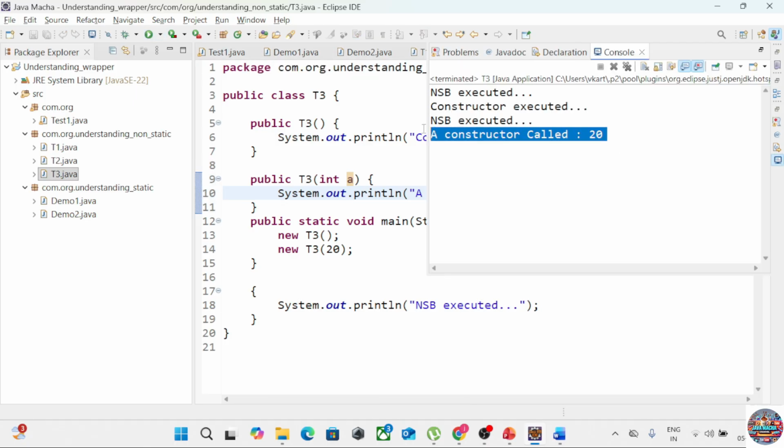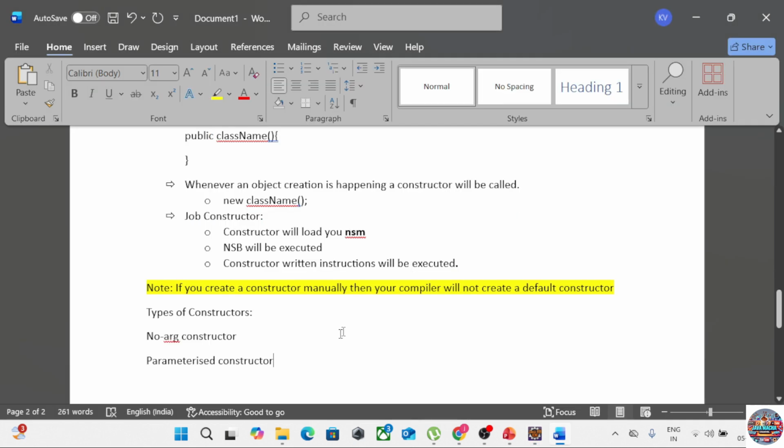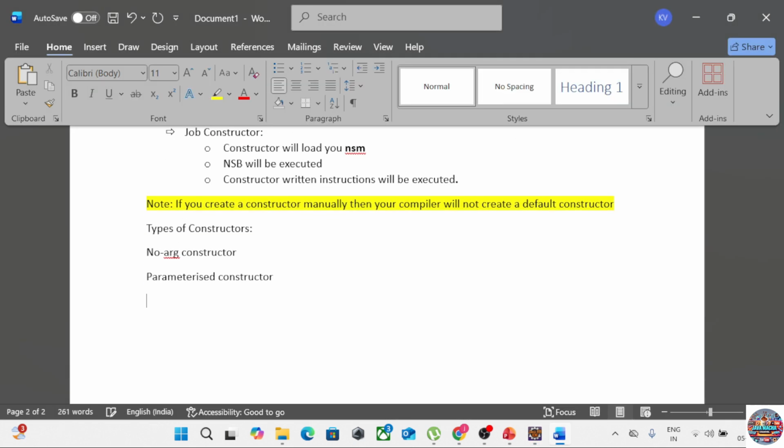See, 20 is printed. So whenever you create an object, the constructor will execute the non-static blocks first, and only later the instructions inside the constructor will be executed. Right? Hope you guys got clarity on this. Okay, so next we need to understand something called the this keyword.